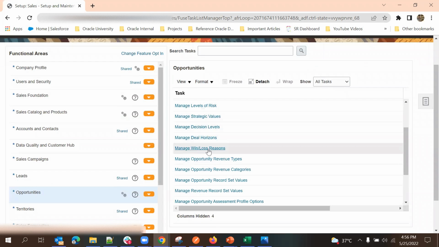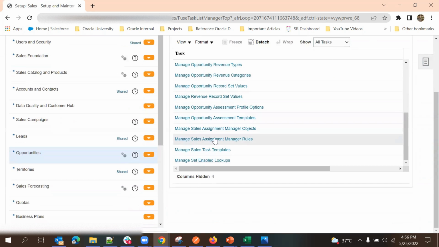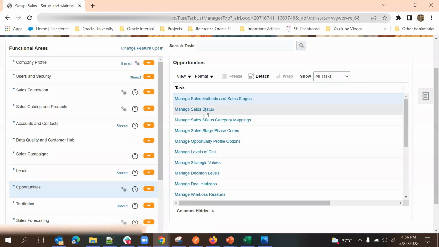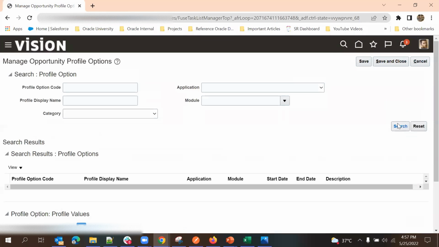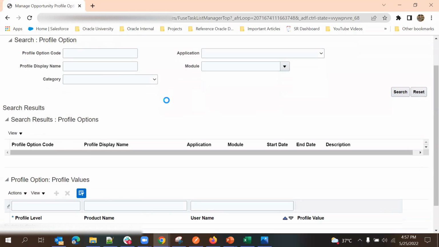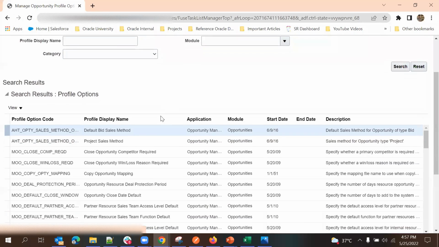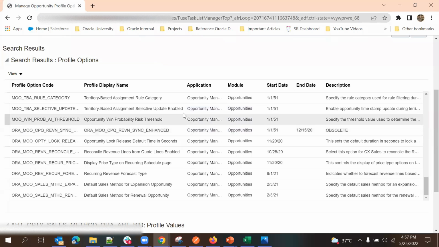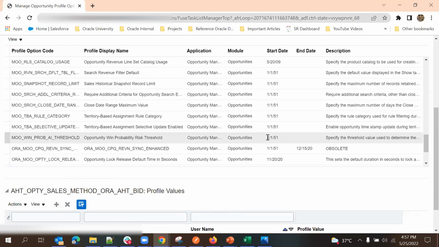Okay, like this we can manage different opportunity profile options. We have different options here. To manage sales status, like opportunity status, we can go to this task, and to see any opportunity profile options, we can go here, and then search for different opportunity profile options. So all that we can see here.